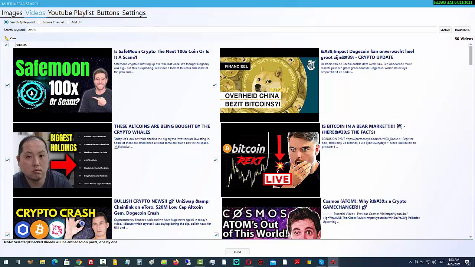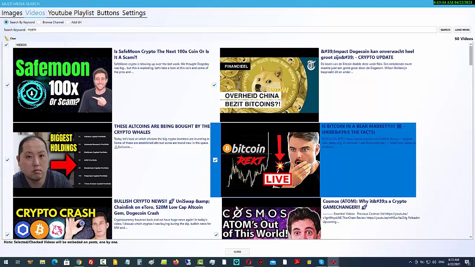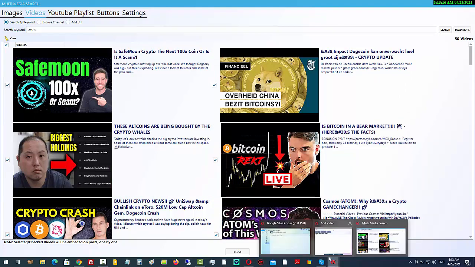What it will do is take one image and one video. The next post that it does, it will take a different image and a different video. It will randomize every time, a bit like Longtail Pro, the Longtail Sind. It will just randomize every time.